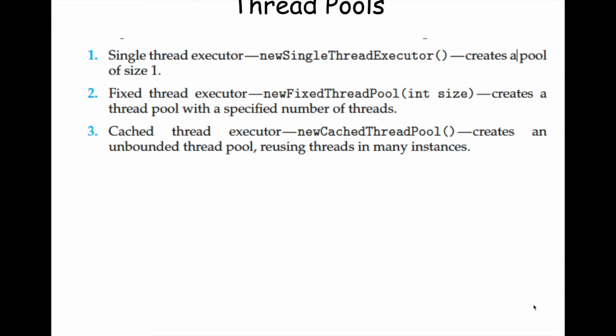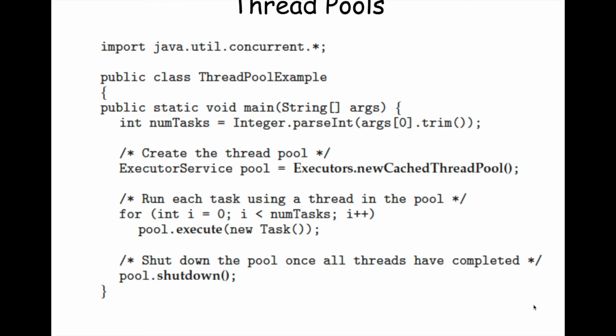You could spend a whole career dealing in high performance server design and looking at the choices about the thread pools and the mapping to the underlying architecture and all sorts of stuff like that. Okay, any questions about this? Does it make sense? Okay, so this is a very simple example of a cached thread pool.